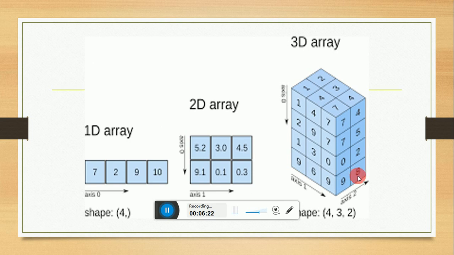So 9 and 8 are the two values which are there in axis 2, and with the help of these three axes, this three-dimensional array is created. I hope this must be clear to you all. Okay, now let's move ahead.